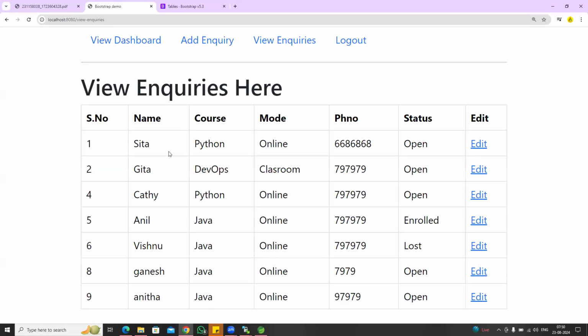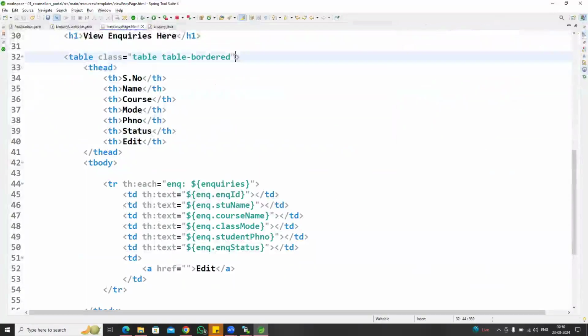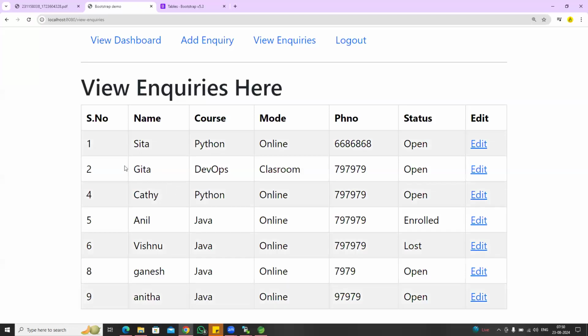Okay. And I want stripes also. Every alternate line, I want to highlight. For that, you can use one more class in bootstrap, which is table-striped. If you give table-striped, then every next line is highlighted. Now you see stripes are coming for every alternate line in the table. So this is the advantage of using bootstrap here.